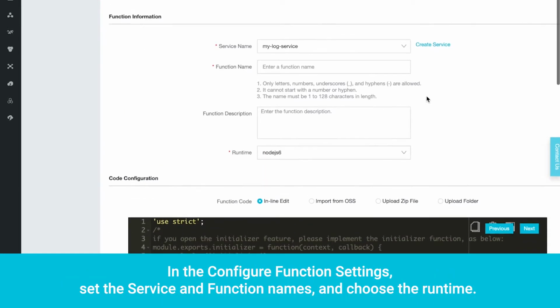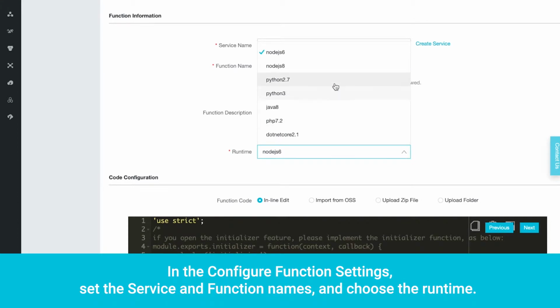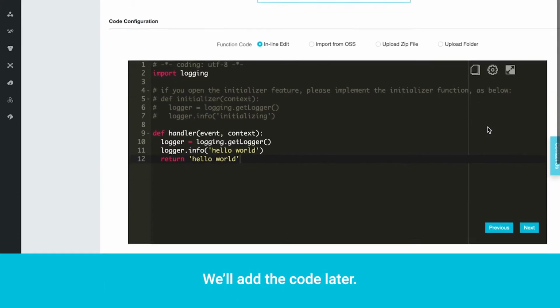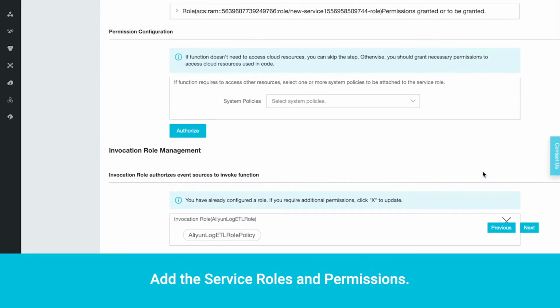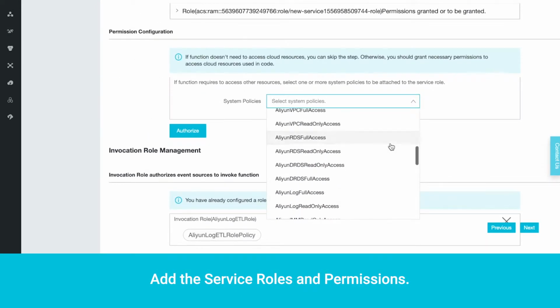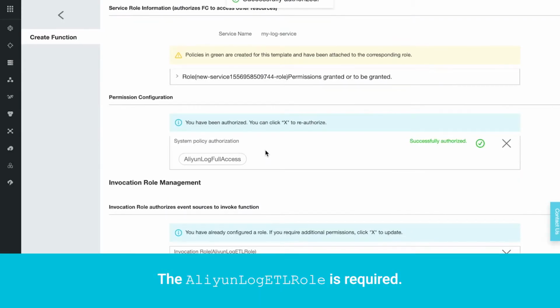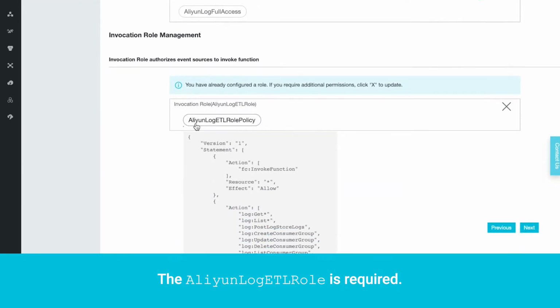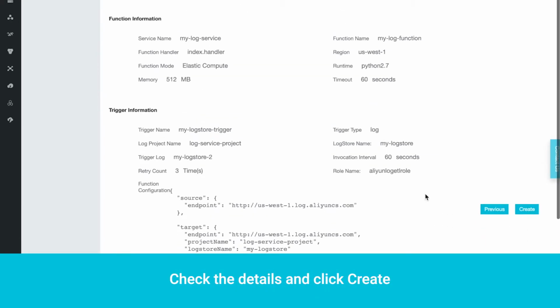In the Configure Function settings, set the service and function names and choose the runtime. We'll add the code later. Click Next. Add the service roles and permissions. Authorize. The Aliyun log ETL role is required. Now click Next. Check the details and click Create.